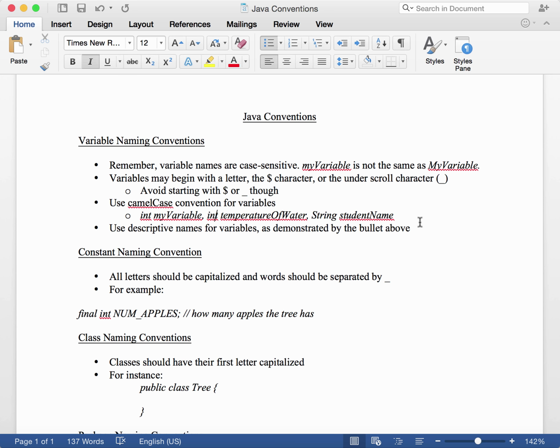And you want to make sure that these variable names are as descriptive as possible, as demonstrated by the bullet right here. That just helps make your code much more readable, and when you're coming back to look at it again, it's much easier to debug and make sure it's running well. And if you ever need to change anything, you know exactly where to go.